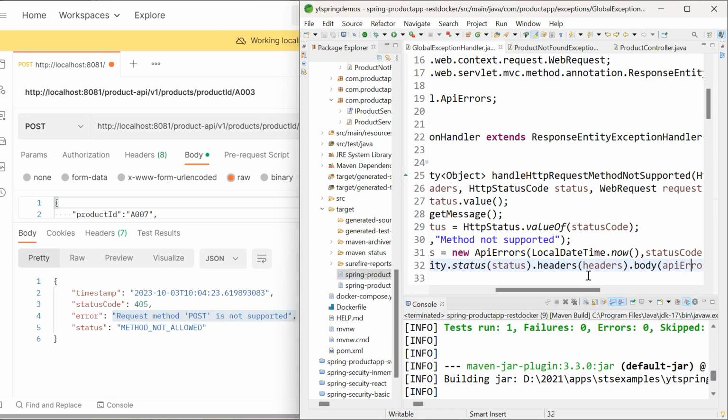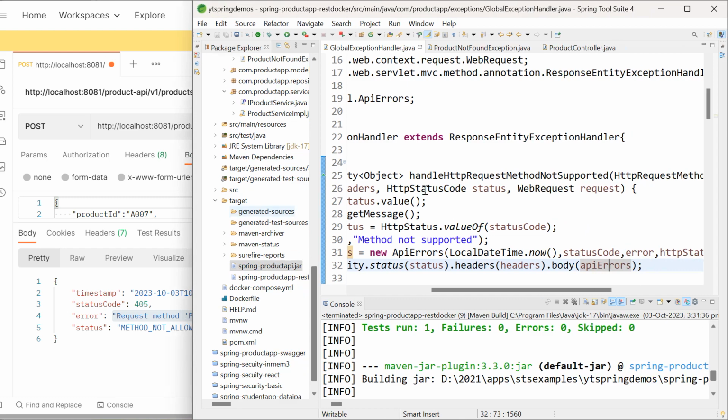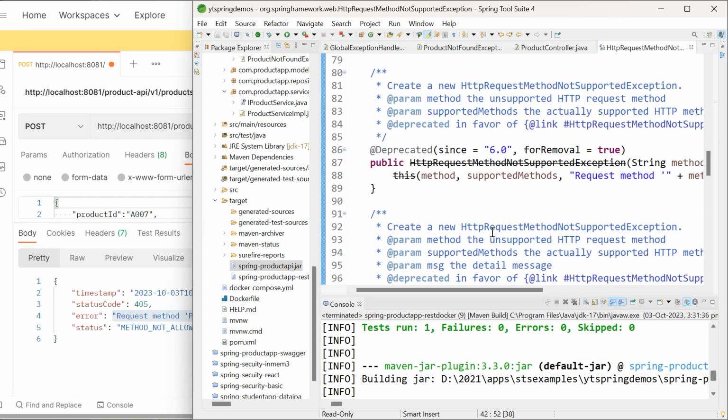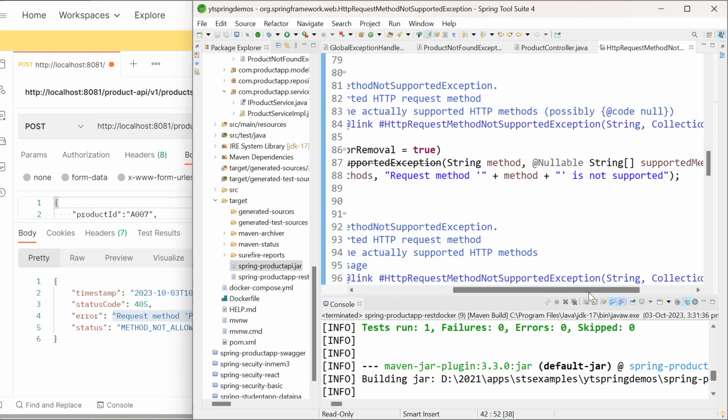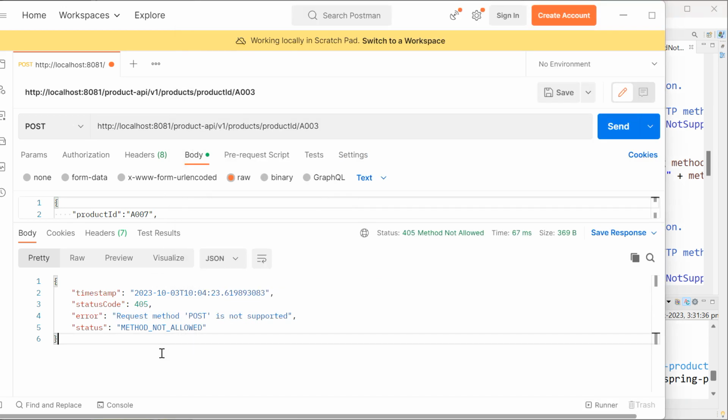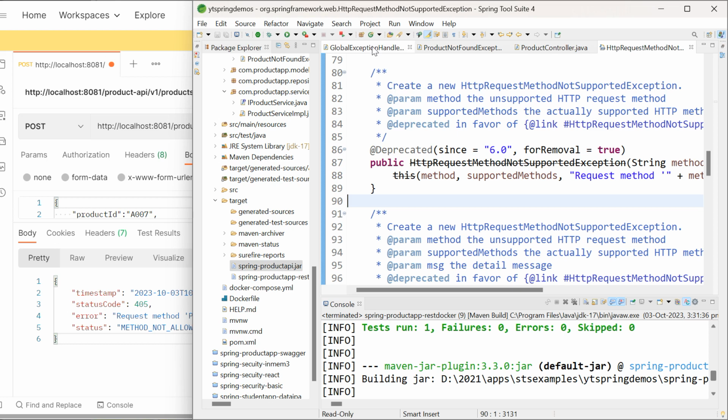This is coming from the exception class, HTTP request method not supported. Let me click on this. You will see the error message: request method POST is not supported. And the status value is method not allowed. Okay. Now we will move on to the next exception.